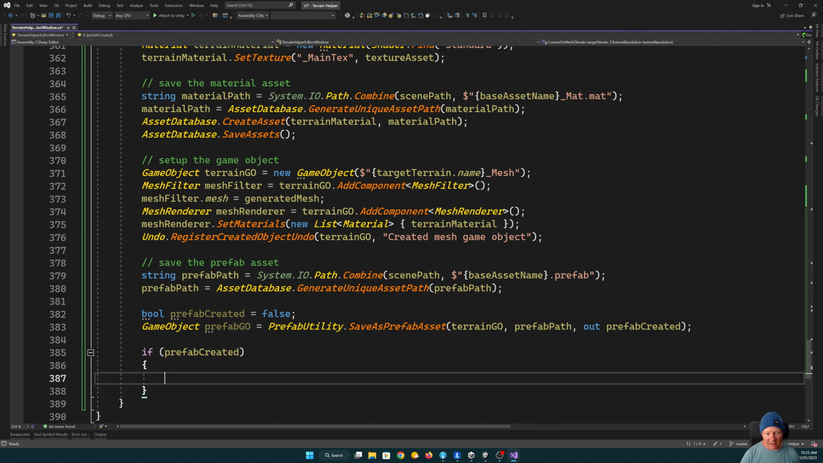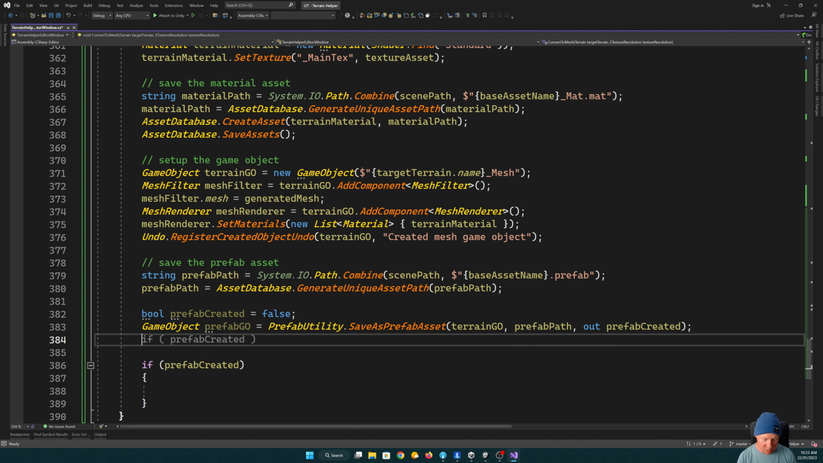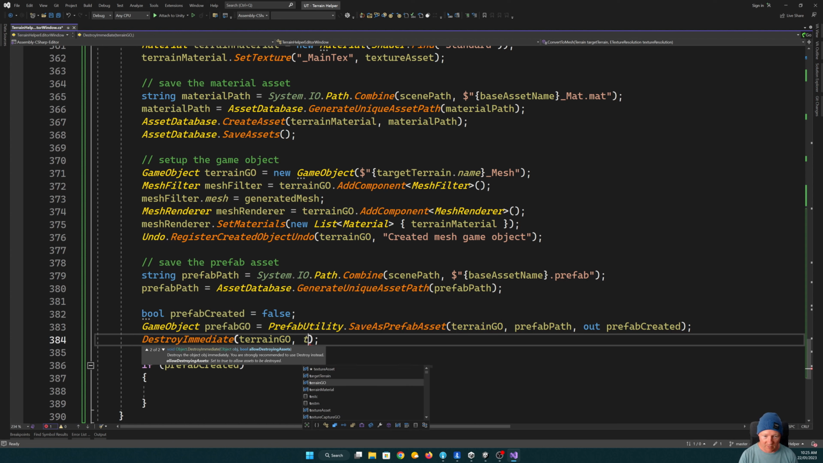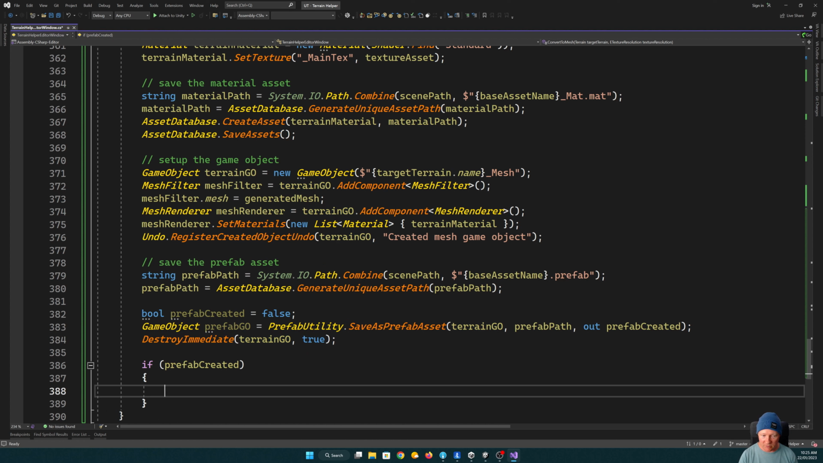Then we have a couple of options here. We've already got that game object in the scene, but what we could do is destroy it and then respawn it from that prefab. So we could do a DestroyImmediate of that terrain game object. And then I will just spawn that in the world. And we can go and say PrefabUtility.InstantiatePrefab.